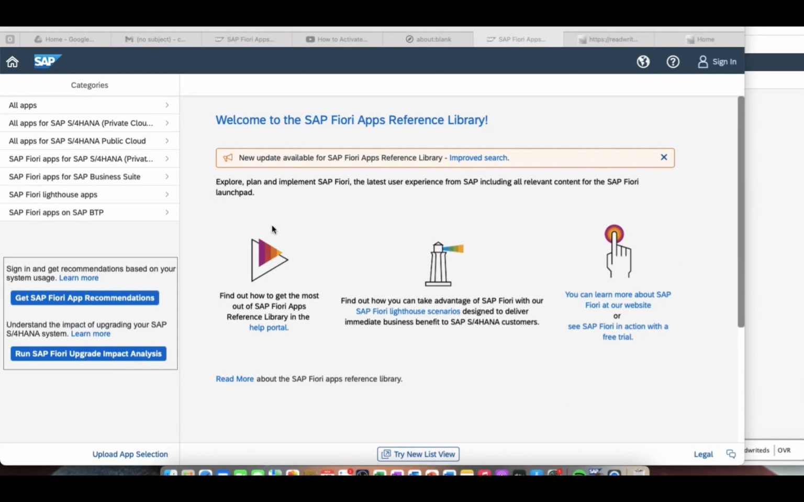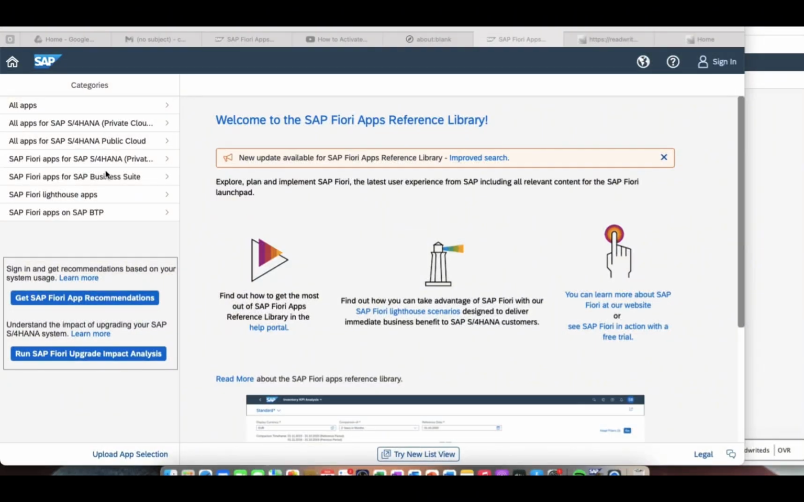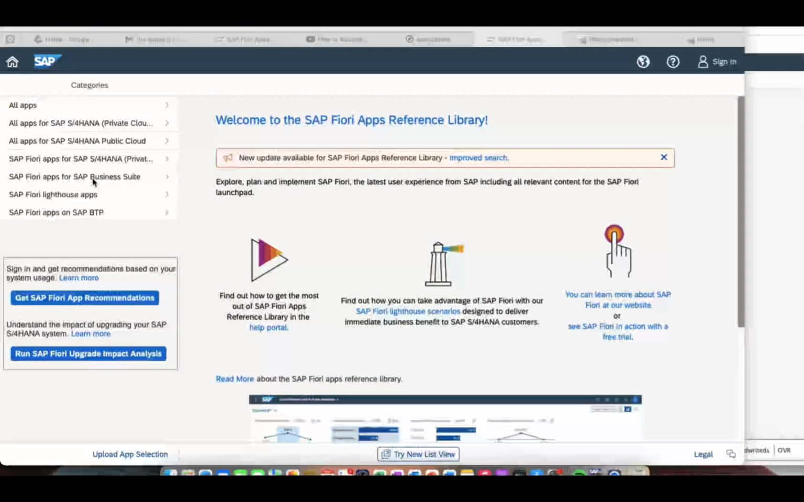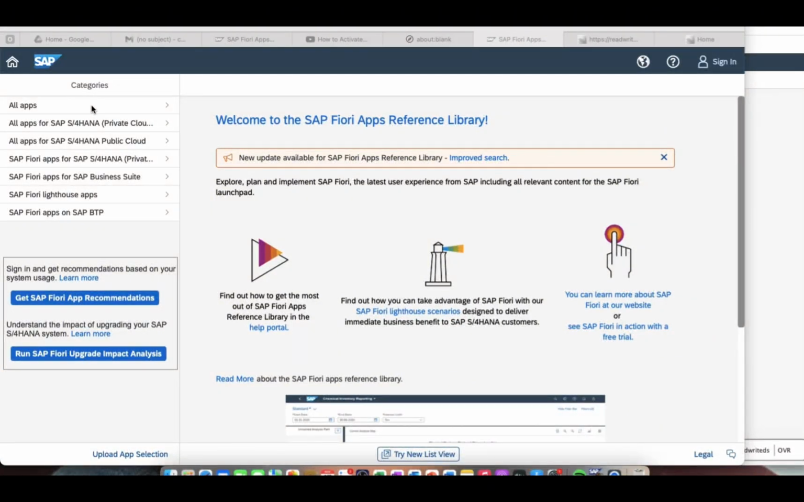Now, one wonderful thing that this Fiori app library has done is that it has categorized these applications. So it categorized it based on private cloud, public cloud, on-prem, business suite, lighthouse apps on SAP B2P. So based on whatever app that you're looking for, you could just search. And also it categorized it based on roles as well. But for the case of this tutorial, we're going to click all apps.